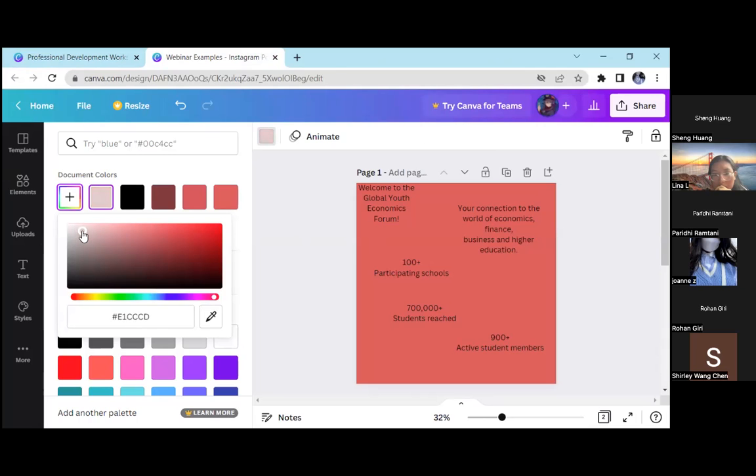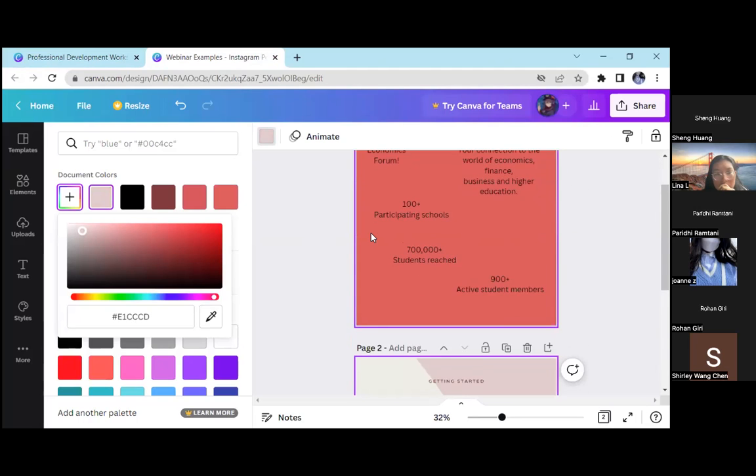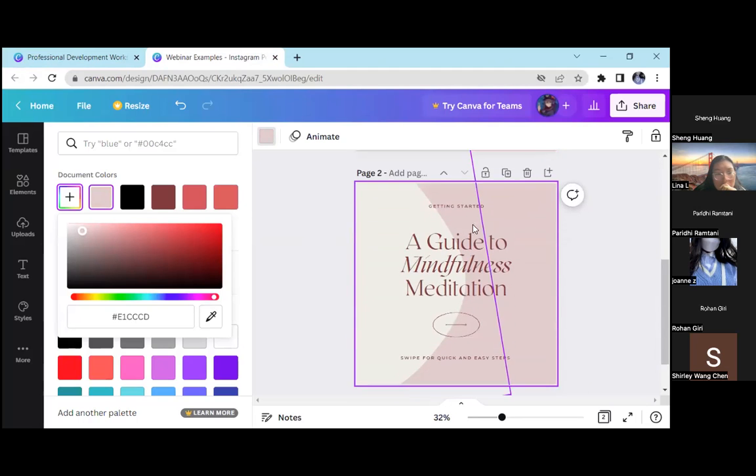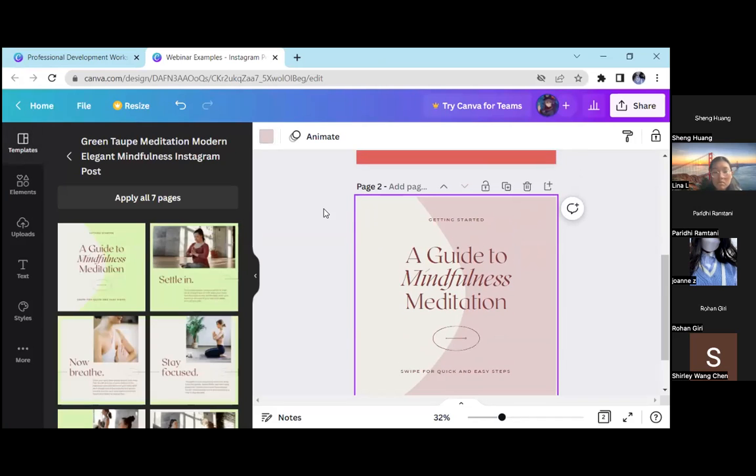Can we choose the light colors to reflect? What do you mean by reflecting? Usually people use light colors if they want more of a lighter mood. Oh, the story and mission of our organization. Yeah, you can do that.